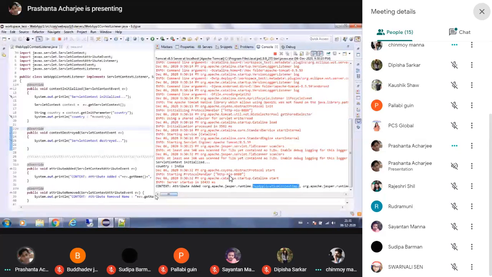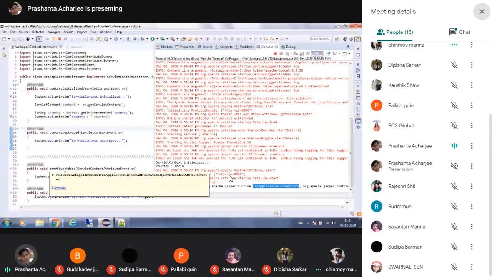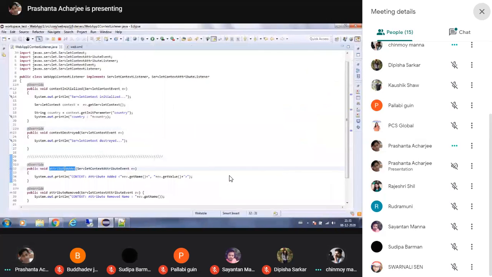So whoever added it, maybe the server or maybe the developer or maybe any user, you have added something and the event has occurred. Yes or no? Yes, sir. The event has occurred. That's why this message is printing, attribute added. That means the attributeAdded method has been called. Now suppose externally I want to manipulate something.